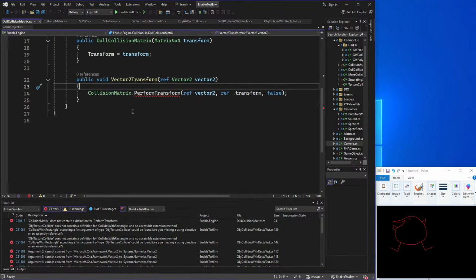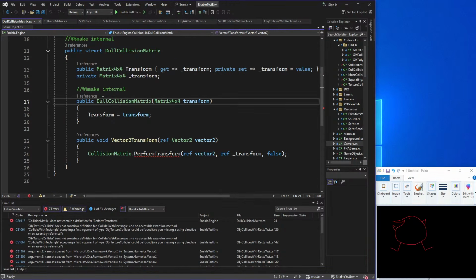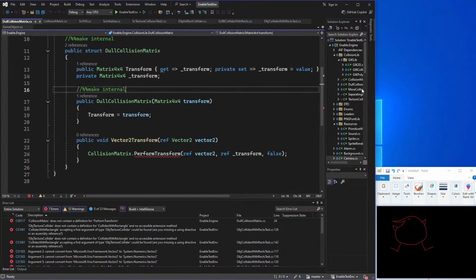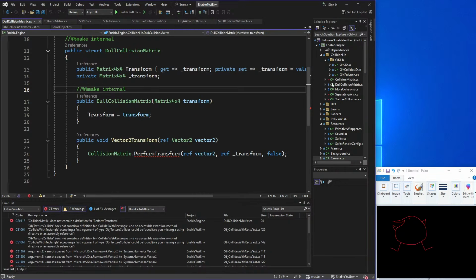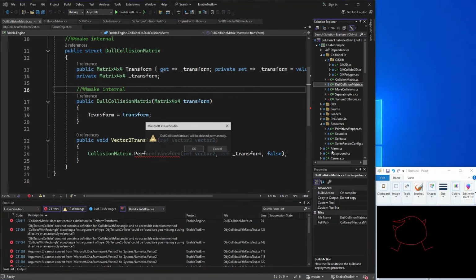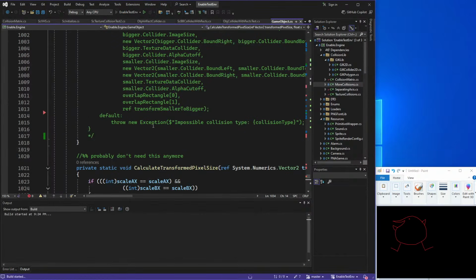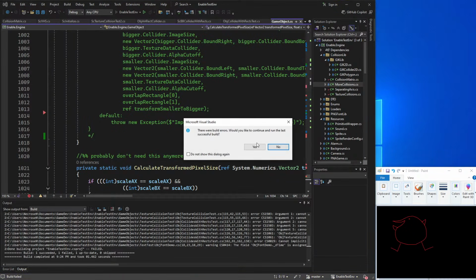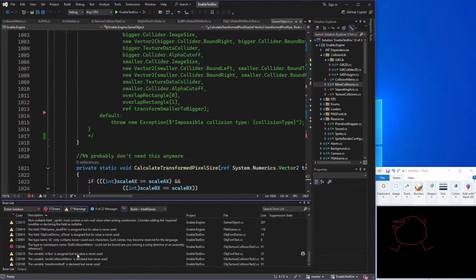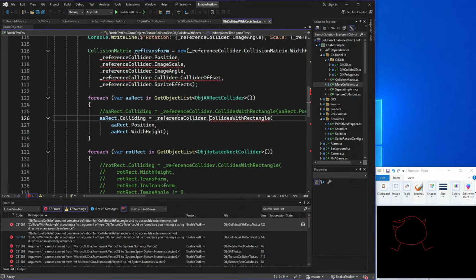Okay, that's commented out. And now there's still one reference to dull collision matrices, but I'm gonna get rid of this entire class now. Oh, goodbye. Wow. Alright, let's see which errors we get. Only 17 errors, that's not bad. I'm gonna comment all of it out.